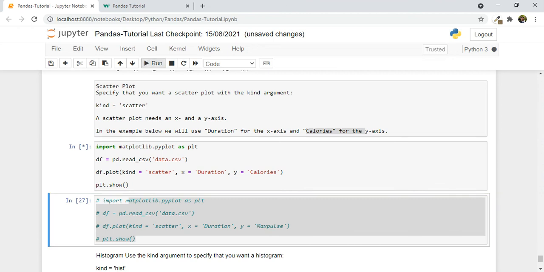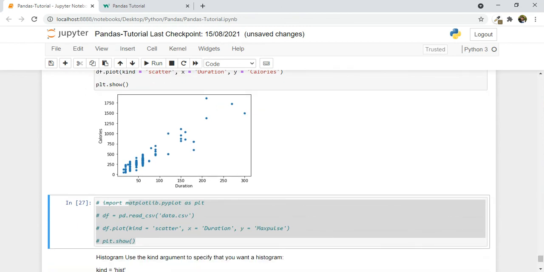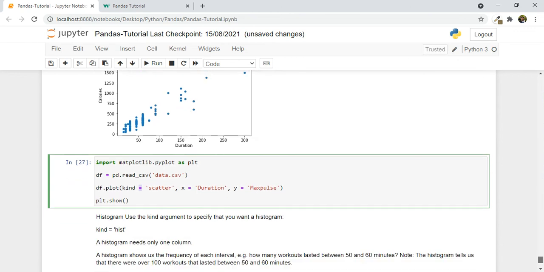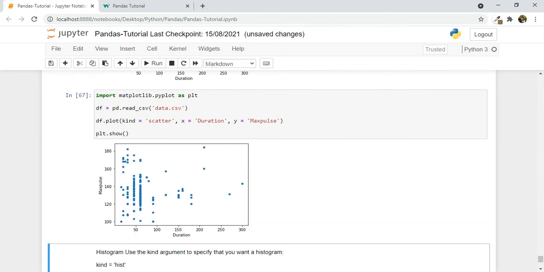Now if we run this, you see this scatter diagram here, and you can see that this increases, right? So the higher the time, the higher the calories that you burn. So you can see the correlation here. And then we can have the same with another one, with the calories and max pulse, which do not necessarily have a positive correlation. So if I run this, you would see there is no meaningful correlation here.